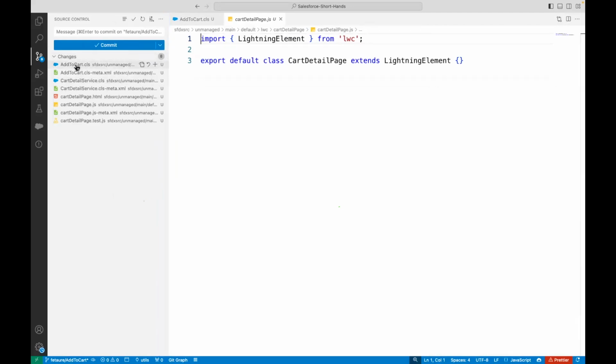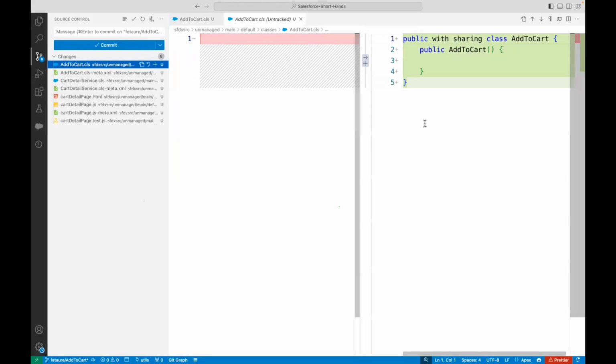If you click on any of the file names, you will see that earlier there was no file, there was nothing in the file. The left column will always be your previous version, what was there earlier, what was not there. The right column will be what changes you have made. These are all the new changes.